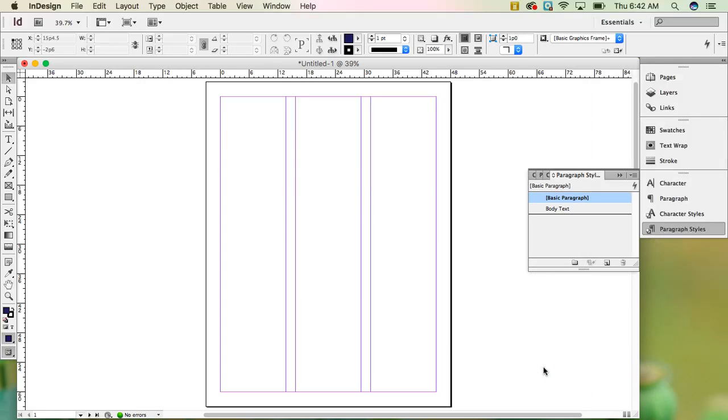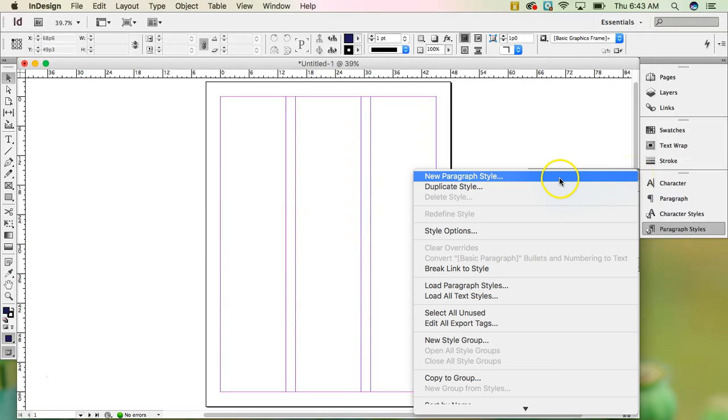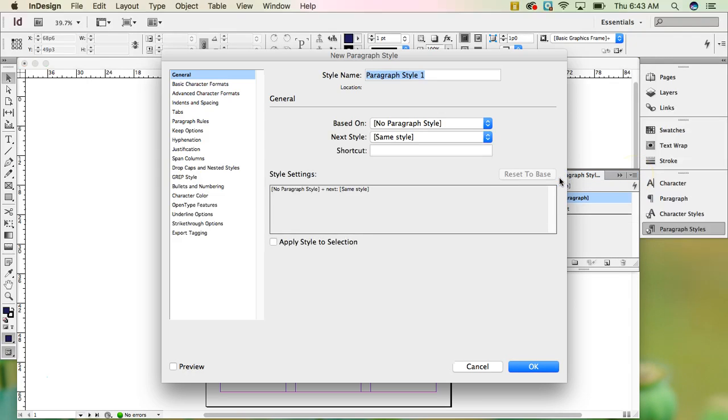Now when you go to create another new paragraph style, always make sure that your basic paragraph is selected. If not, if you have the body text selected, it'll automatically put those settings in for your new paragraph style, which might really mess up your settings. So I have my basic paragraph style selected. I'm going to go back to the menu, new paragraph style, and this one's going to be called caption.